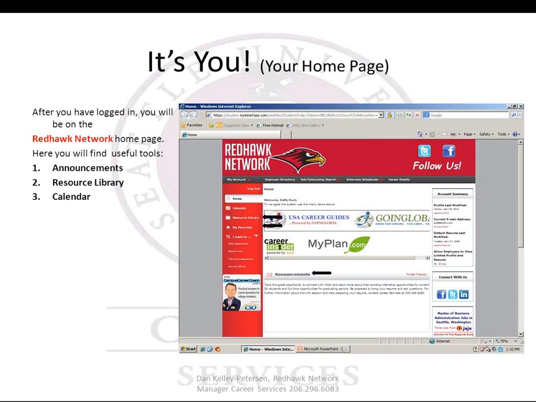The next piece is the Resource Library. In the Resource Library, you will find this student guide that I'm showing you today and other valuable resources, such as applications for on-campus opportunities and links to sites that have job search opportunities and capabilities outside of the Redhawk Network. Some other important features to note is the calendar. You'll see all upcoming workshops, jobs, and internship fairs on the calendar piece. That links with all of our career events.